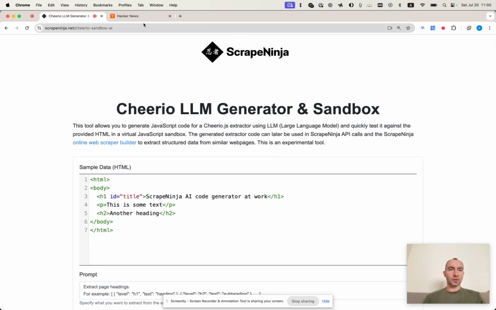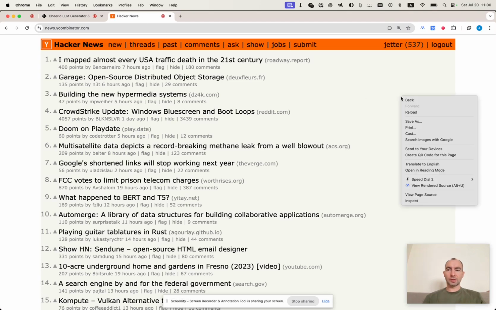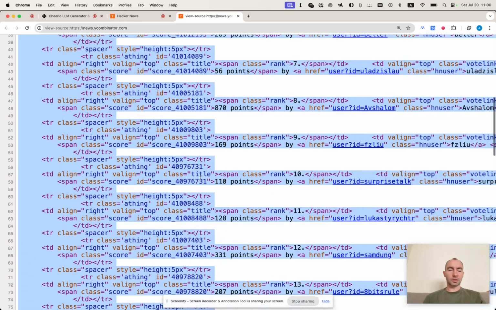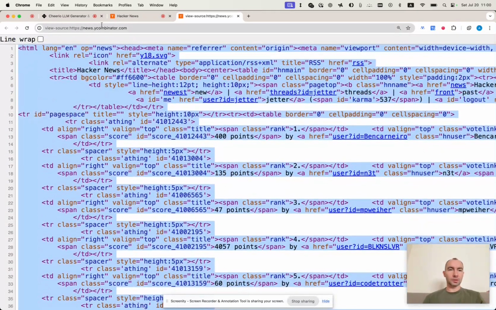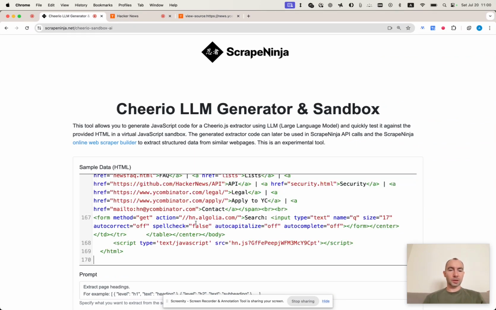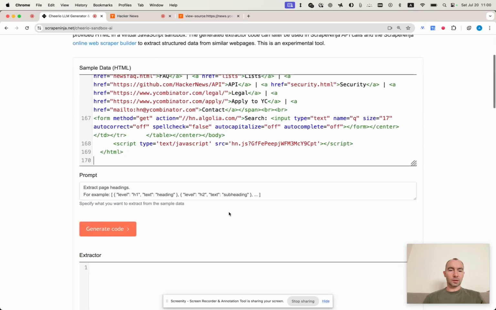So let's say we have extracted Hacker News page and we want to extract the structured data from this news. I copy paste the source code of this page and I ask my generator to extract news items.